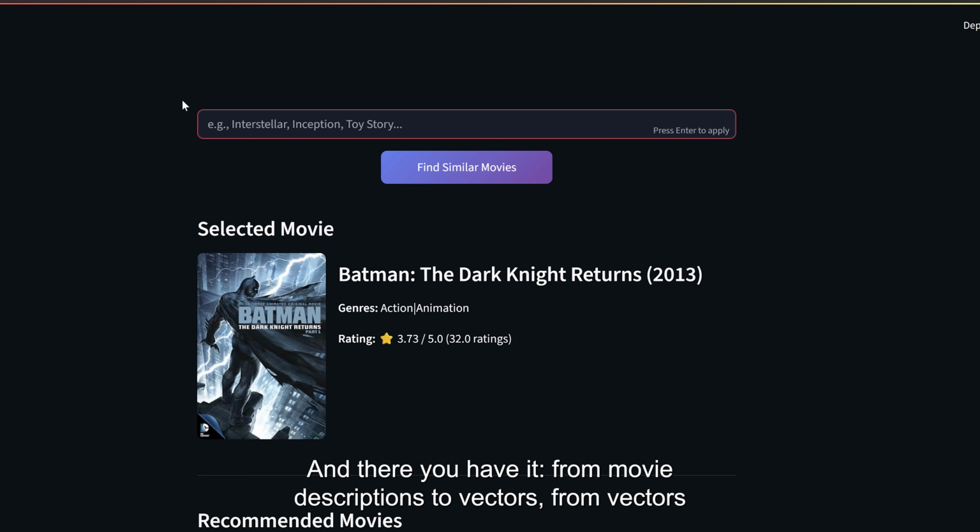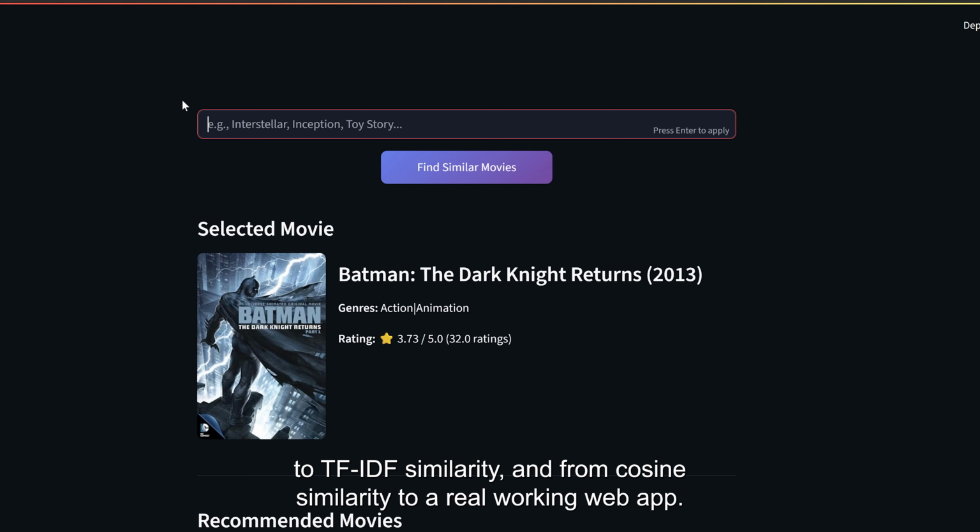And there you have it, from movie descriptions to vectors, from vectors to cosine similarity, and from cosine similarity to a real working web app.